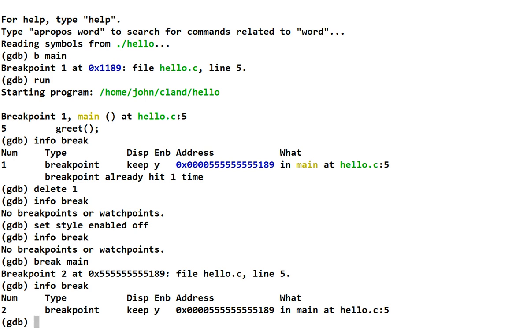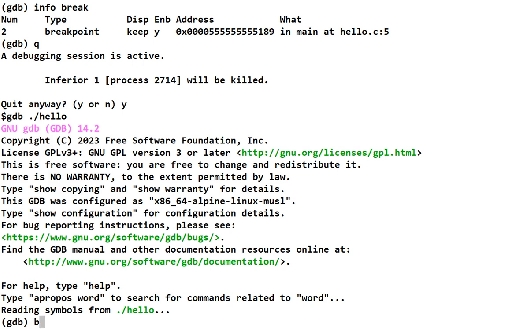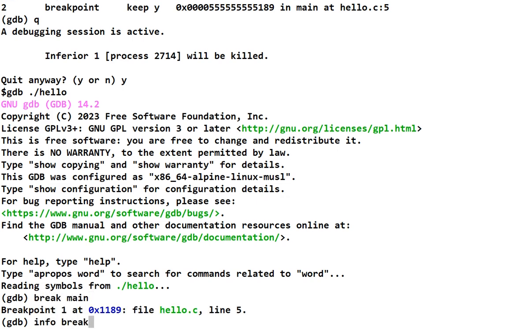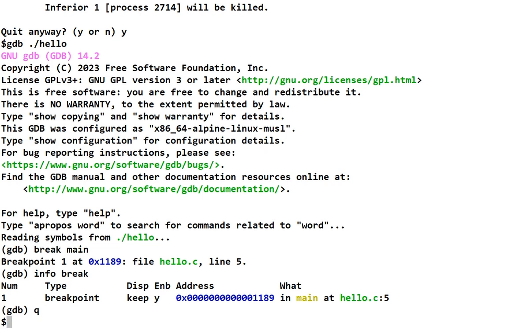So, what have we learned? We've learned about info breakpoint. We've learned about delete breakpoint by the number. We've learned about set style enabled off. But we're going to have to do that every time we start GDB. Watch. If I run it again and I break main and I info breakpoints, it got those nasty colors again. How do we tell GDB every time I run I don't want any colorization?